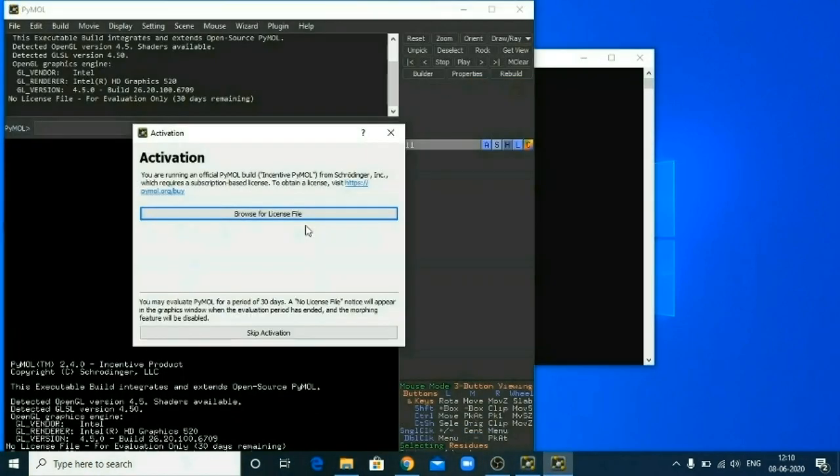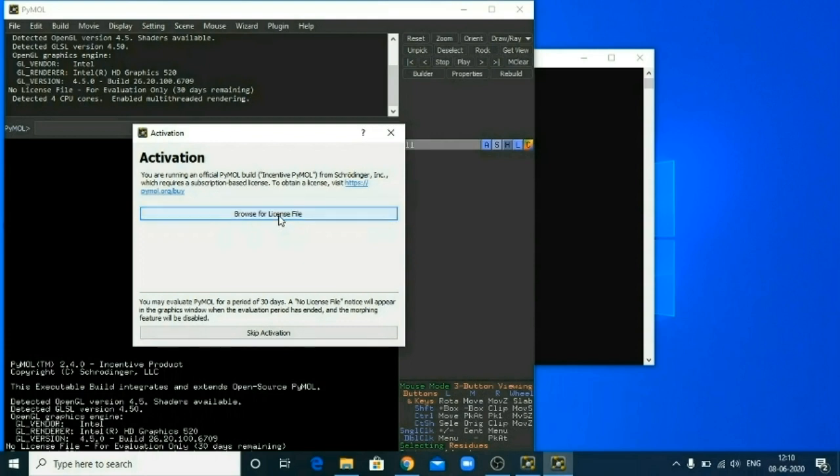As you open PyMOL, it will ask for the activation of PyMOL. For that, you need a license file for PyMOL. Although PyMOL is free software for the educational purpose, still you need to get the license file for PyMOL. If you don't have this license file, we cannot get access to PyMOL. Now, how will we get this license key?